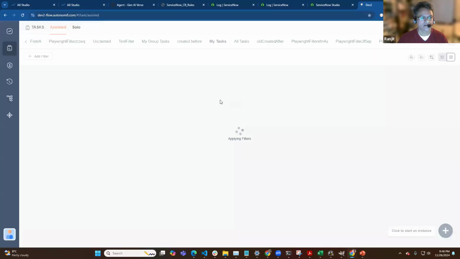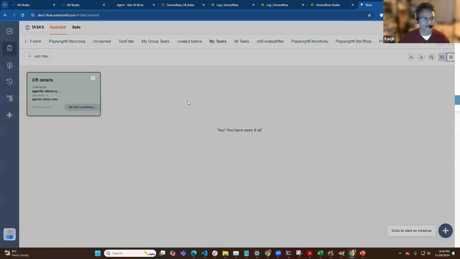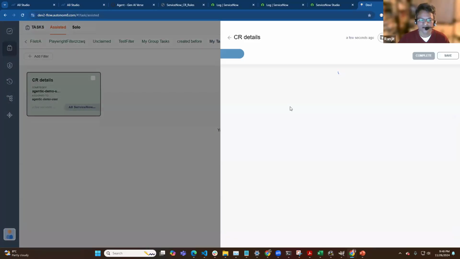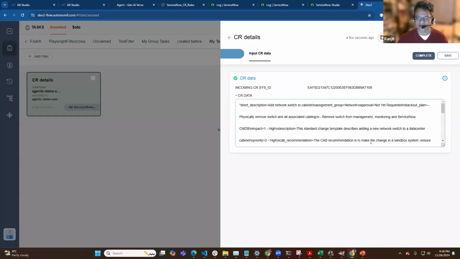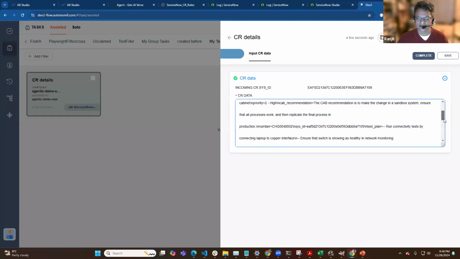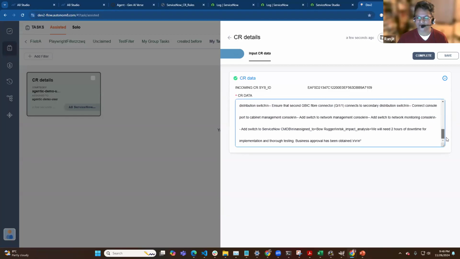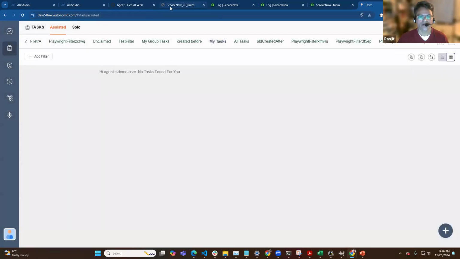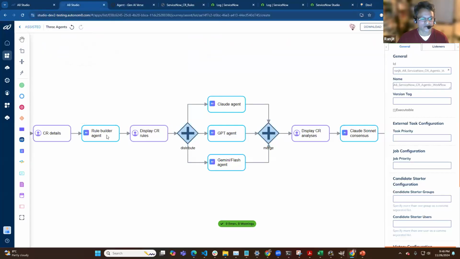So when I hit reload over here, you'll see that a new UI, or we call it a task in our terminology, shows me the important data that has been pulled from the change request. I'm going to hit complete on this. And we're now going to move to the next stage where we have a rule builder.